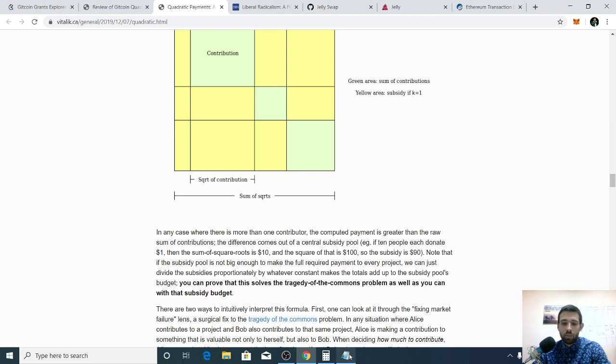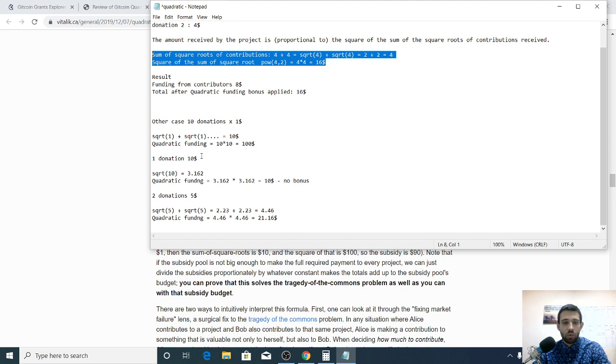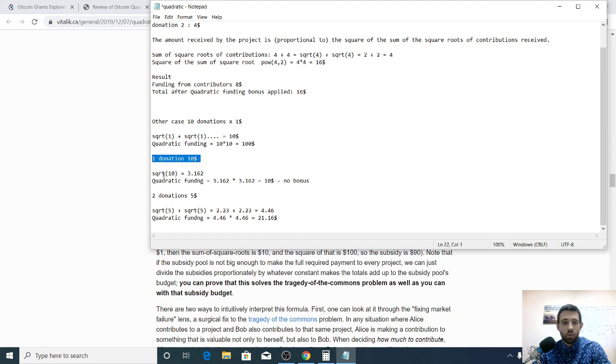I will give you some example again. For example, if we have one donation for $10, then if we follow the formula, we will have square root of 10, which is 3.1, and the quadratic funding will be 3.1 to the power of 2, which will be $10. And you can see that it's really small.